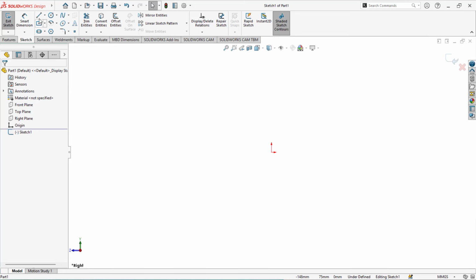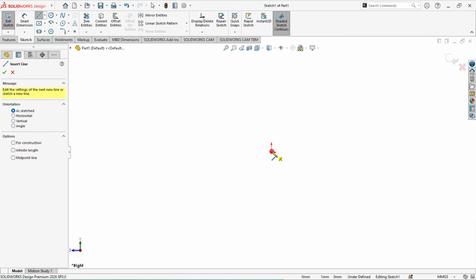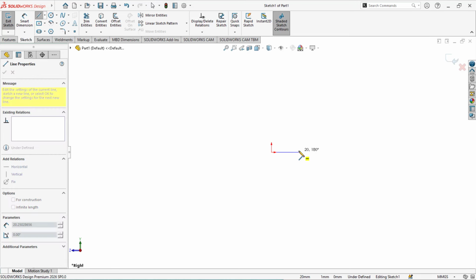Under the Sketch tab, select the Line tool. Move your cursor to the origin and click to specify the start point. Then move horizontally to the right and click to place the next point. Continue sketching in the same way to create the closed sketch.